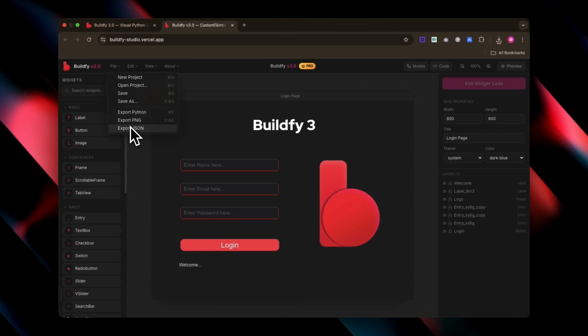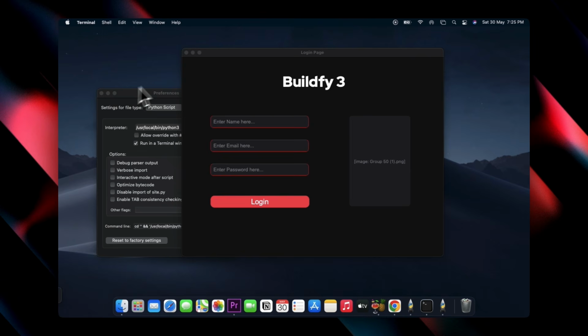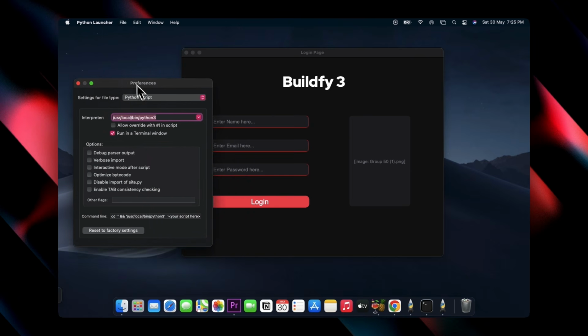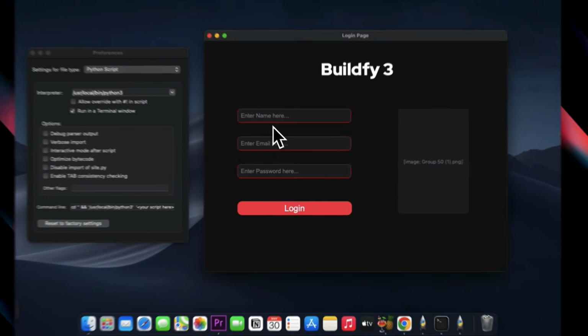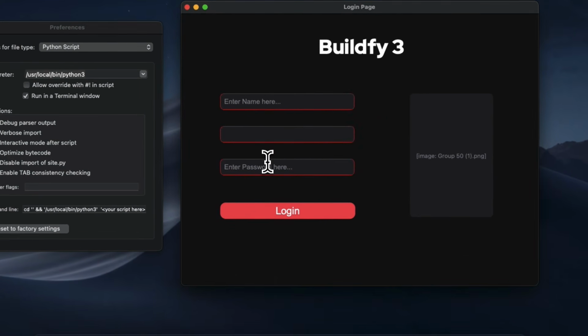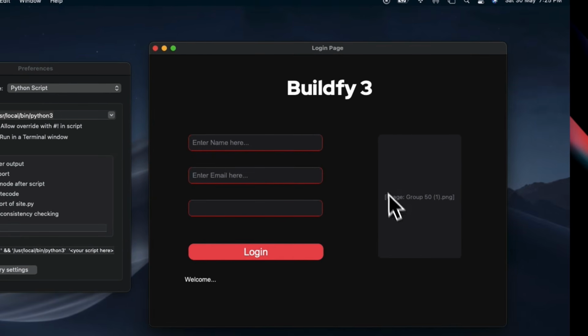Now the app also validates each and every code, whether the code is correct or not, before exporting it. So as you can see, we got this Python app over here. You can just enter your email and every single thing here, and on clicking the login, it is showing the welcome. And the image is not shown here because I have to place the image in the directory where this app has been placed. So make sure to do it.